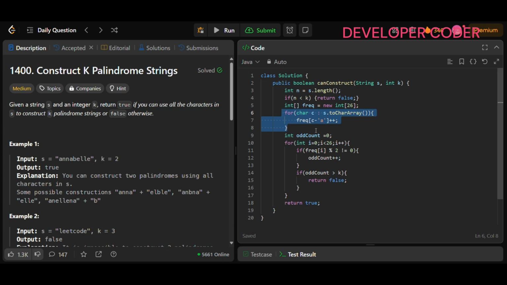Can I simply maintain whether this character is occurring an odd number of times or an even number of times, instead of counting the total number of the characters in that particular string? Can I simply write code so that I get to know whether this character is occurring an odd or even number of times? So how are we going to do that? There is one better approach to do that, that is using bit manipulation.